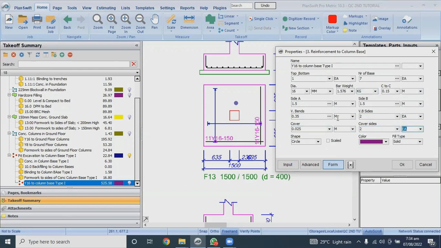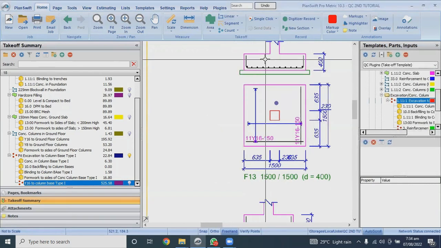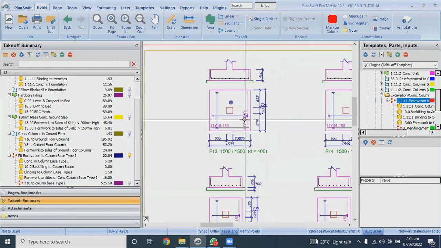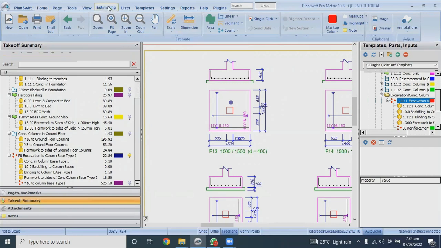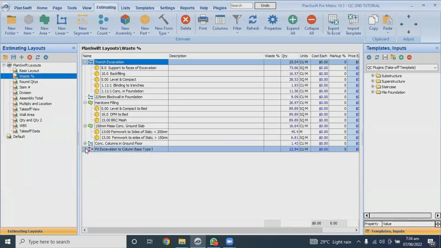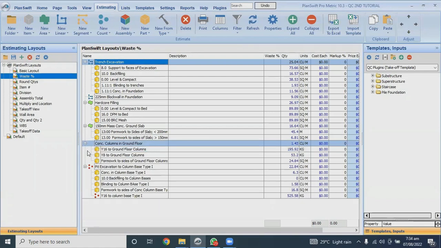Since we've considered all the parameters, we click on OK, and just click on it like this. So all the quantities for reinforcement for this have been generated as well. If you want to fill all this, click on estimating. If you want to export to Excel for easy importation to your bill of quantities, you click on this estimating. Don't forget to click on this plus sign to display all these sub items. So you can just click on this export to Excel. All this is going to be exported to Excel for your use.